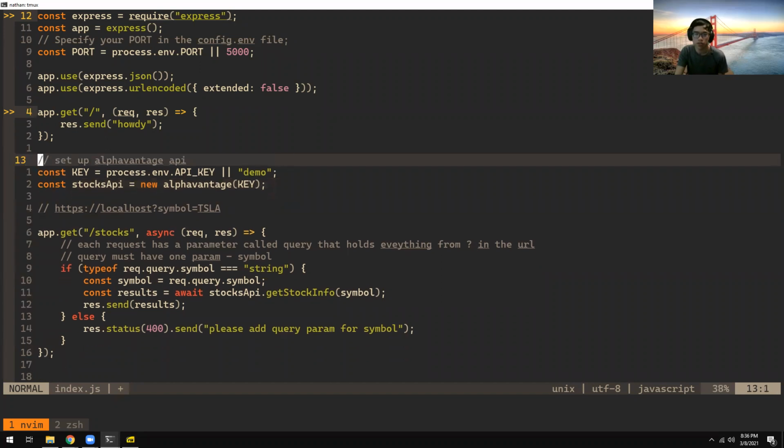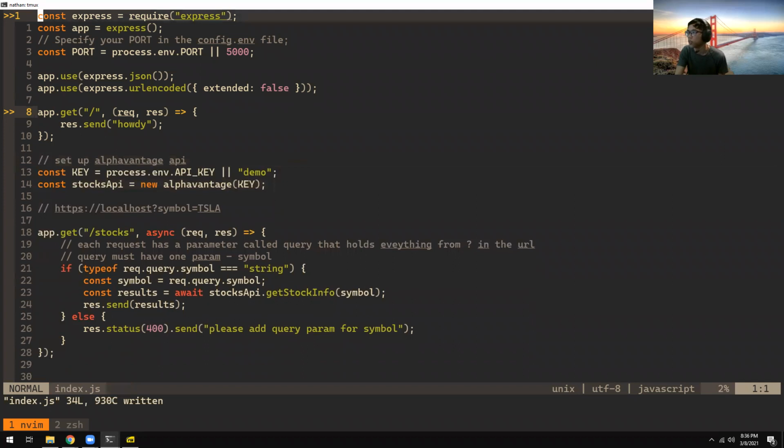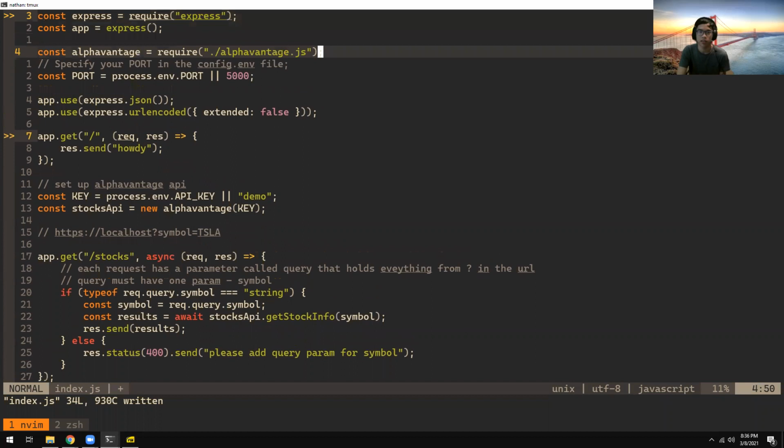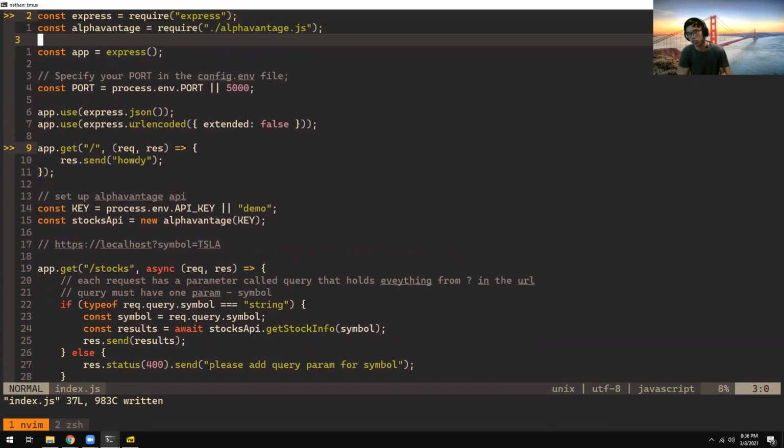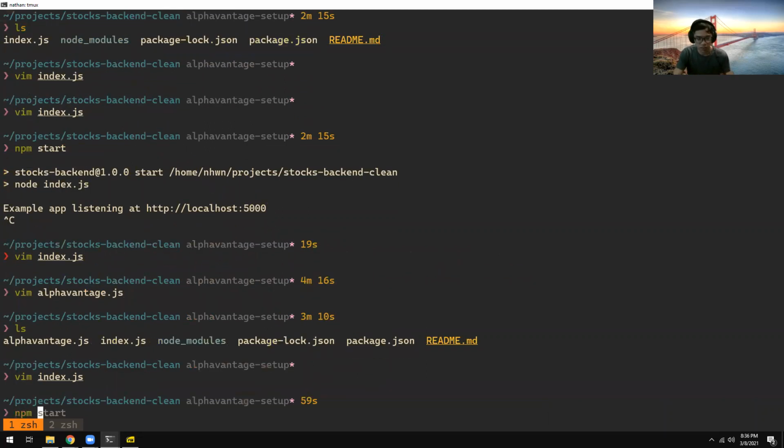I believe that is everything, and we also need to add our new file, right? Because we need to tell JavaScript that, hey, we made a new file, and we want you to look at it. So we'll have this extra require statement, and hopefully, fingers crossed, if we do npm start, it'll just work.